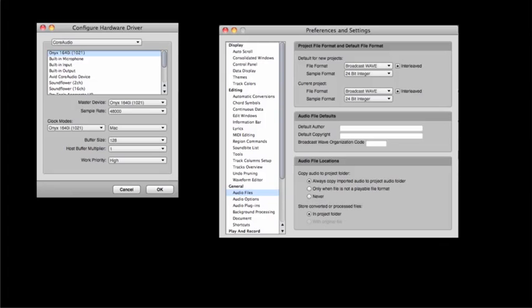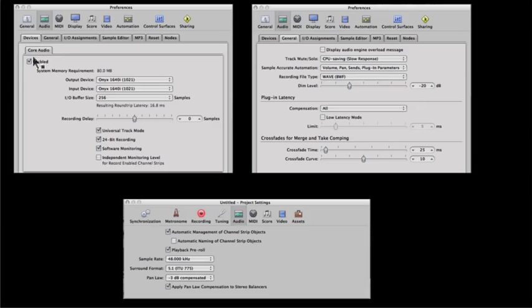We'll see similar settings over in Digital Performer. When I go to the Configure Hardware Driver window in Digital Performer, I have the option for the device I want to record with. I can choose sample rate, and I have my buffer size option there. Over in the Preferences, under Audio Files, I can choose Broadcast Wave, Interleaved, 24-bit. If we look at Logic, we're going to see similar things. In the audio preferences, I can choose my in-out device, and I can set my buffer size there. I can also choose 24-bit recording. Over in the general preferences under audio, I can choose recording file type, and we again have broadcast wave as the recording file type. In the project settings, I can choose sample rate.